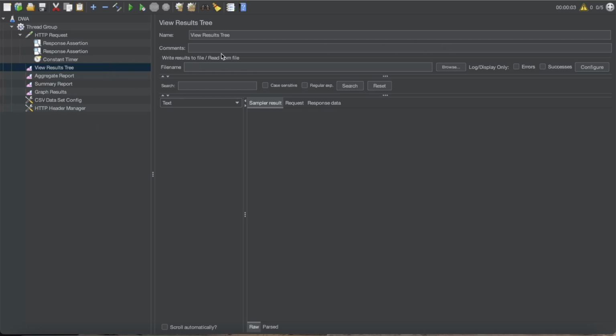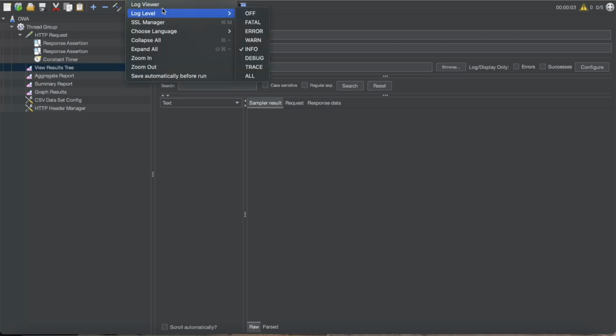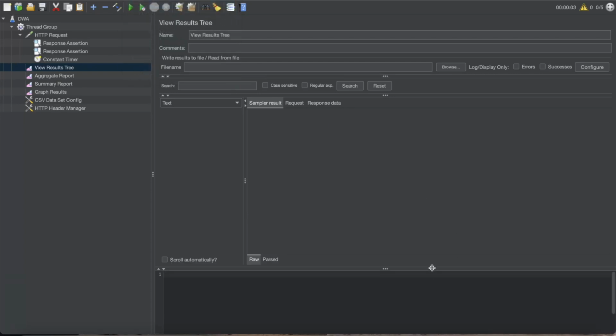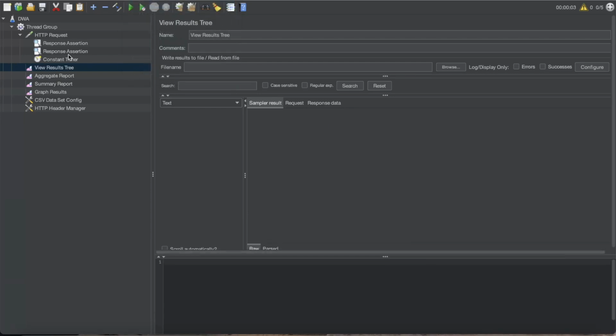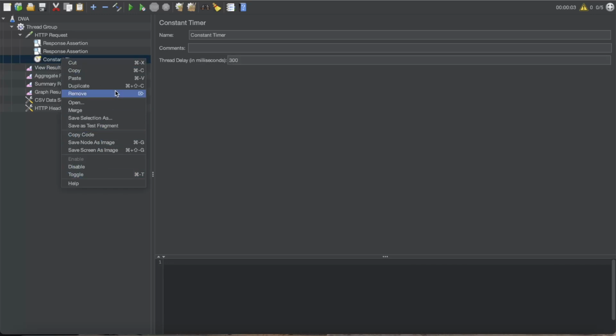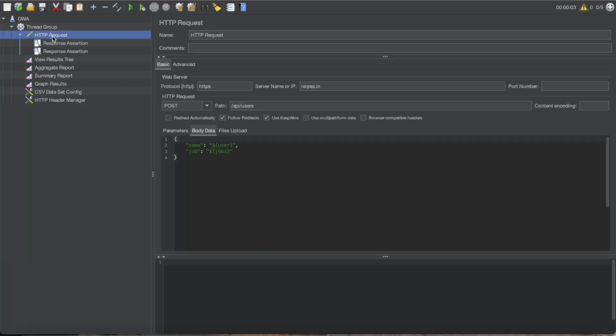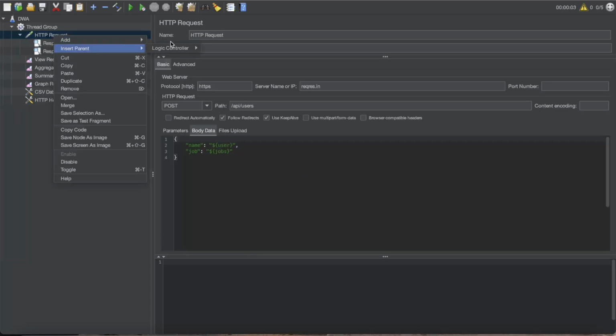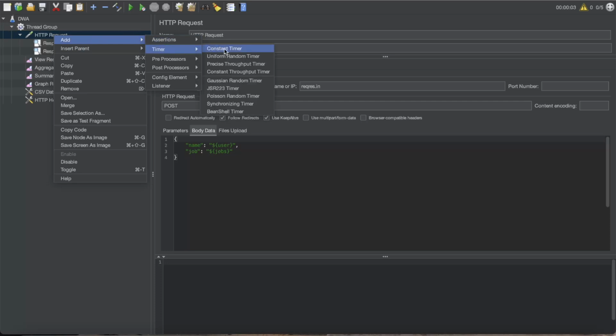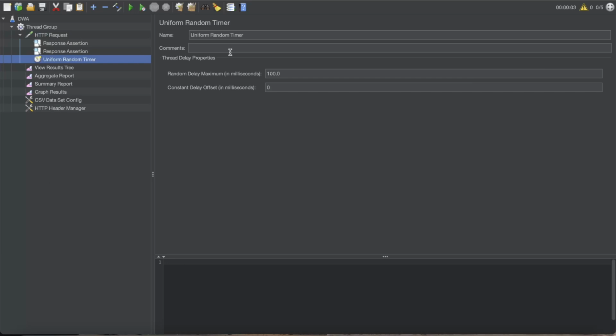We can open the logs if you want. So Options, Log Viewer. Okay, so for a better understanding, let's remove the constant timer now and let's use a different type of timer. So remove. I right click on HTTP Request, Add, Timers, and we can have the Uniform Random Timer now. The name I will keep as it is. Comment, it's up to you.